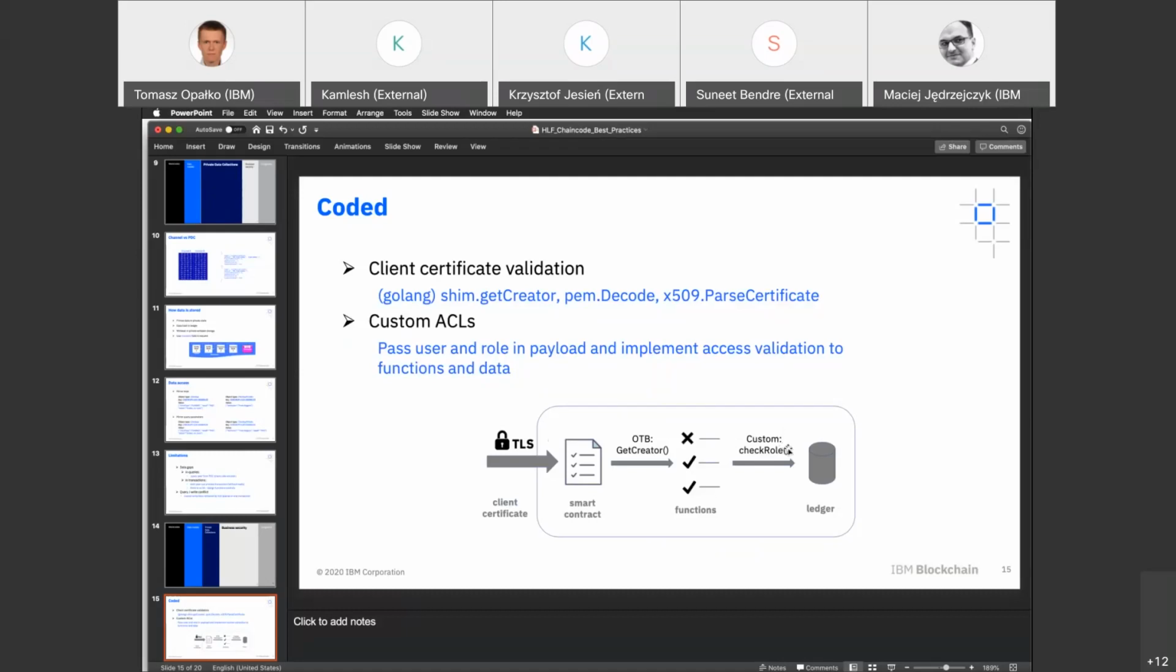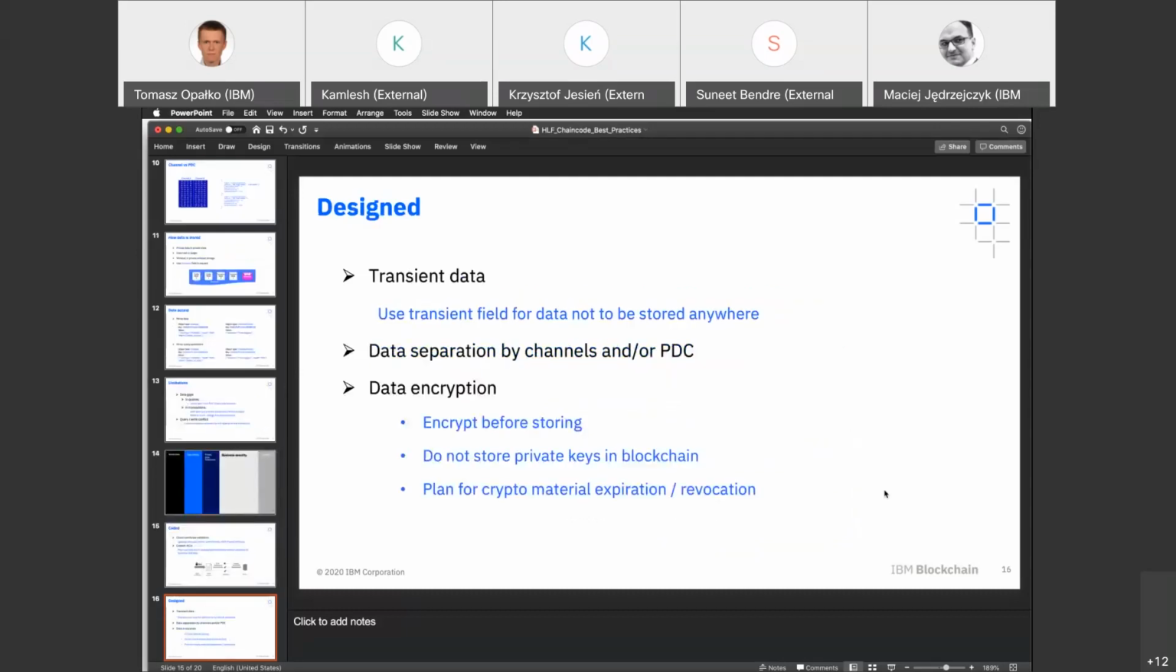And obviously, only after validation has been performed and the check was successful, you can retrieve the data from the ledger, from the private data collection, and work further with that. So that's one thing that you can do. You can code it, and also you can make your smart contract more secure by design.